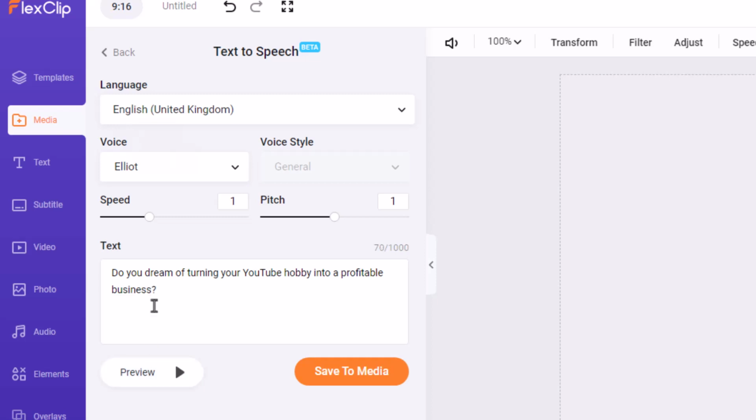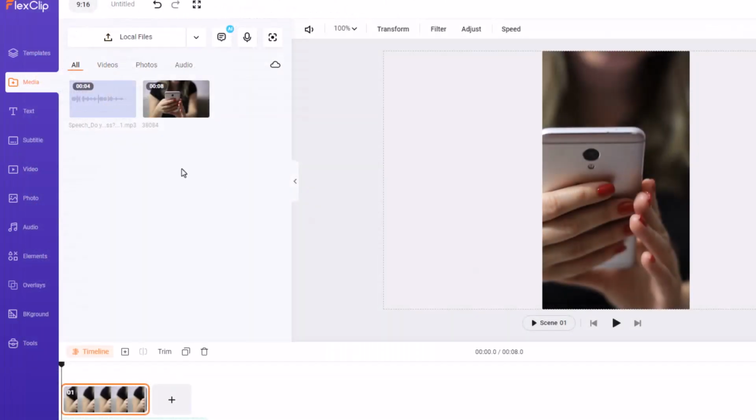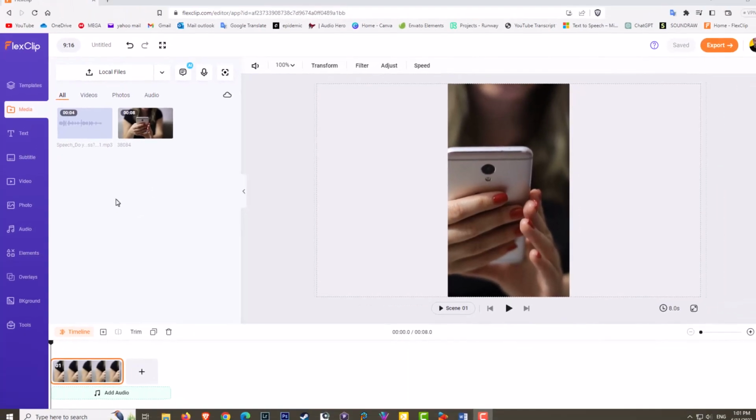So what I'm going to do now is add this to my project. So save to media. It will also allow you to save it to your desktop or anywhere you want. I don't really need to save it. Now we can just simply add. Now if you want to listen to it again, just move your mouse and hover over it.